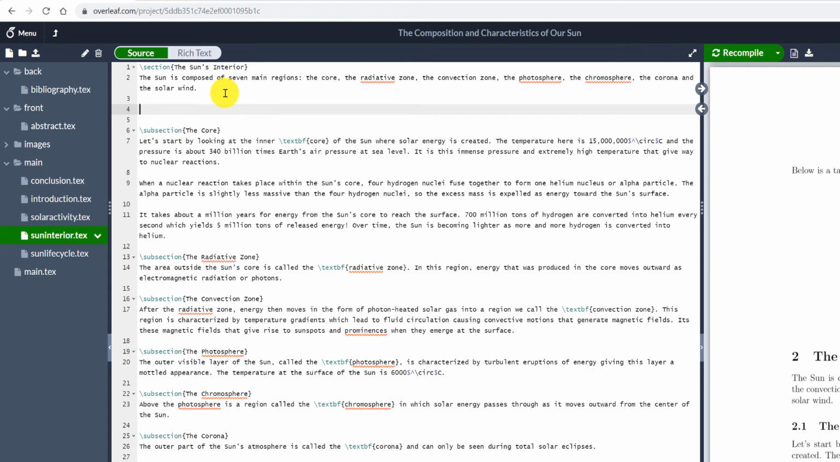So we're first going to use the begin figure command. And then we're going to indicate the position of this figure. So I'm just going to hit enter.